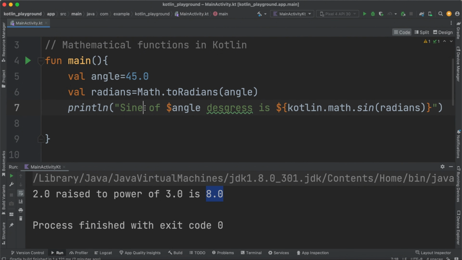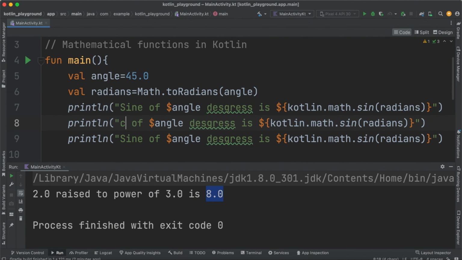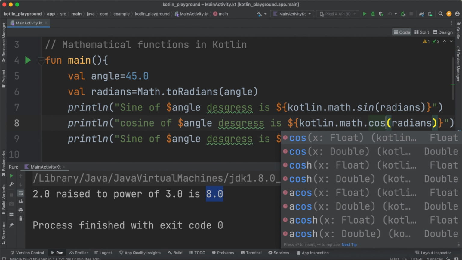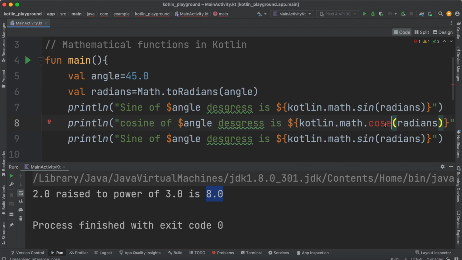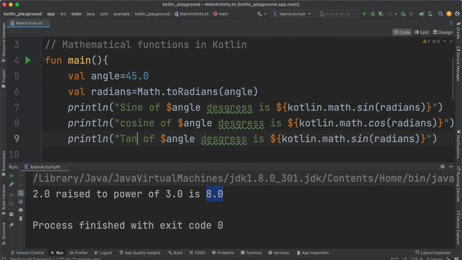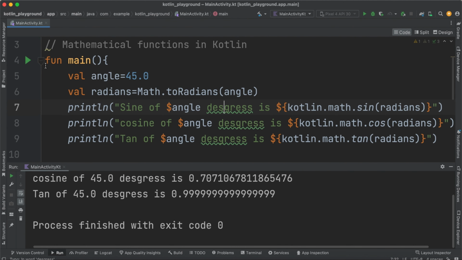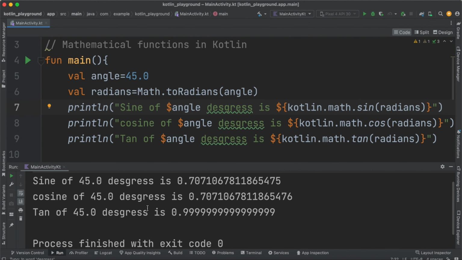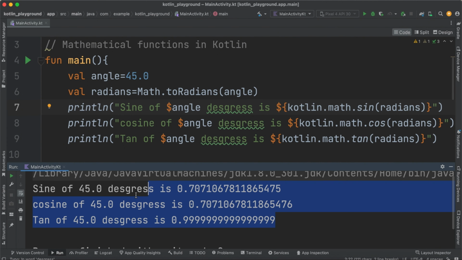Okay, same I'm going to do for cosine, and for that I'm going to change the name of the function to cos here, and the same we will use for tangent, and I'm going to use the method name tan here. So let's run to see. Okay, as you can see, it has calculated the values of these three functions.